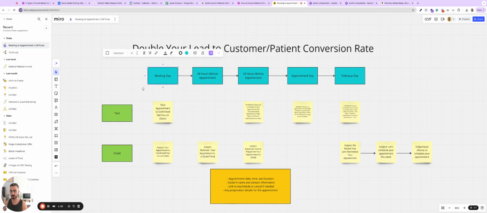Maybe they searched dental practice, Austin, Texas, and found your business. And now they are excited and they filled out the online questionnaire to book an appointment. Well, when that happens, you want to immediately send them a text message saying, your appointment is confirmed. See you on the date. I always like to include extra information such as date, time, and location for each message, the doctor's name, a reschedule link, and in this first booking email, I would send any sort of preparation at a high level.